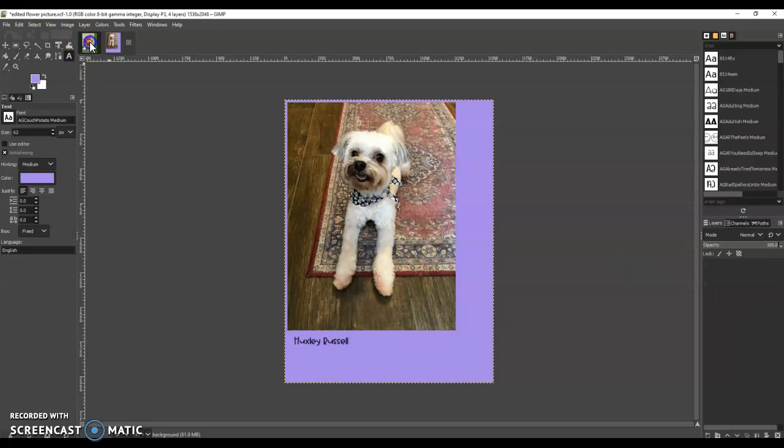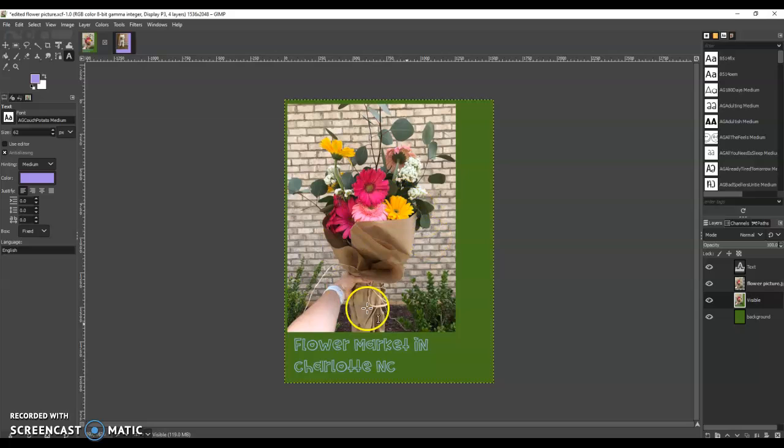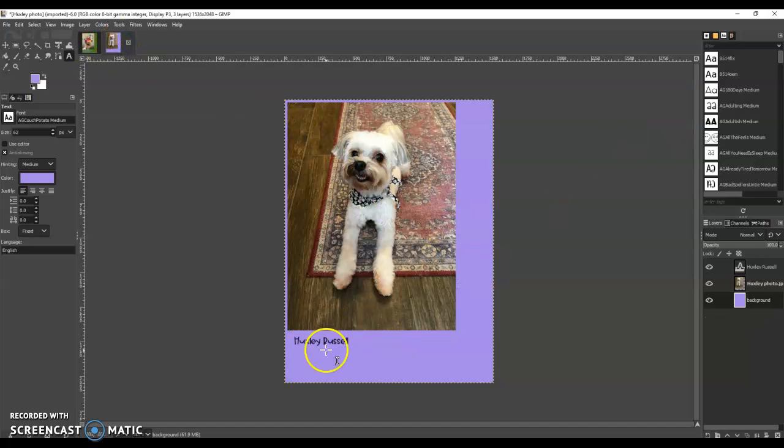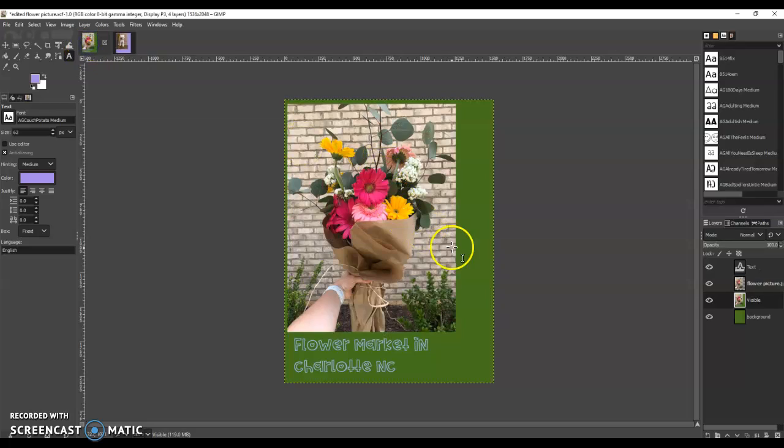And I've already done this with the first one. I did Flower Market in Charlotte and changed the font over on the side and added in my picture for my flowers.